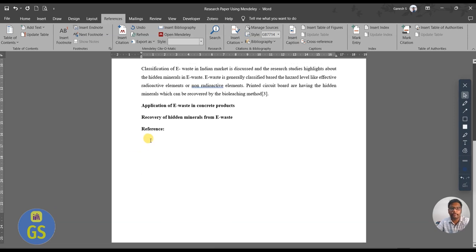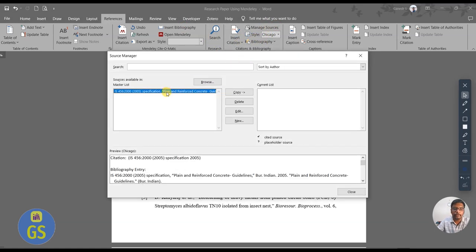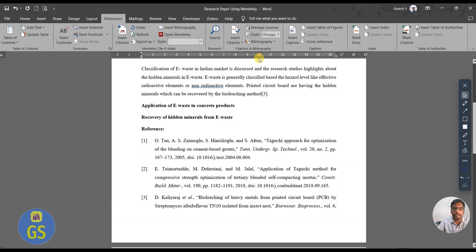Just you can delete it. Now I have changed the format to Chicago format. Now I'm going to insert the bibliography. So you can change the style also.